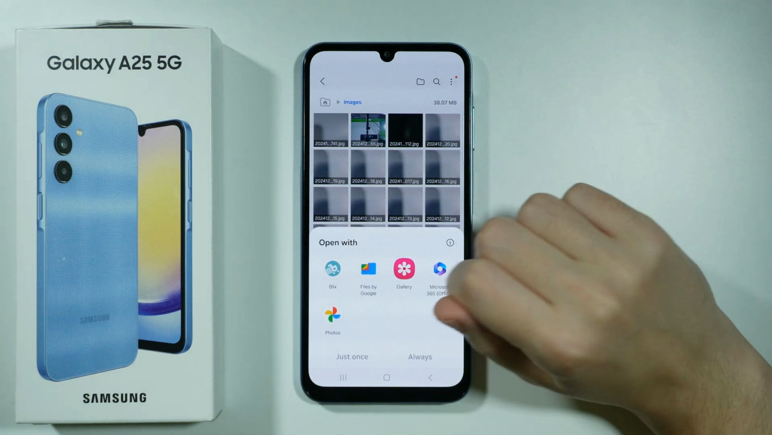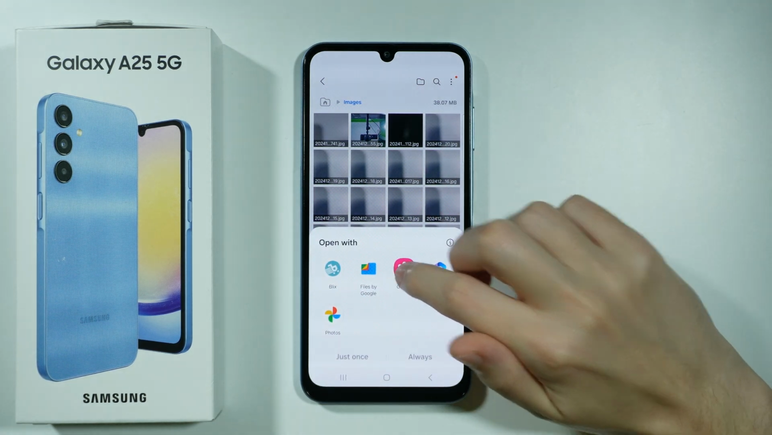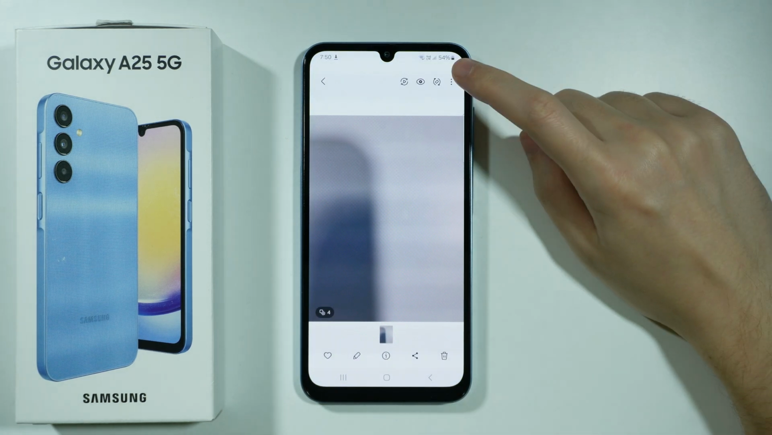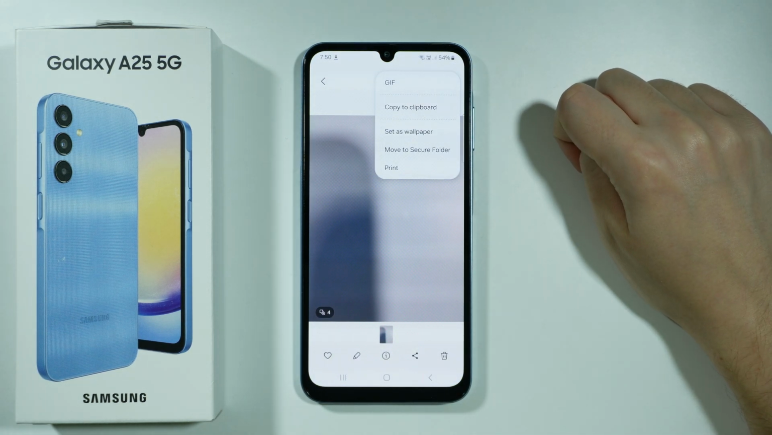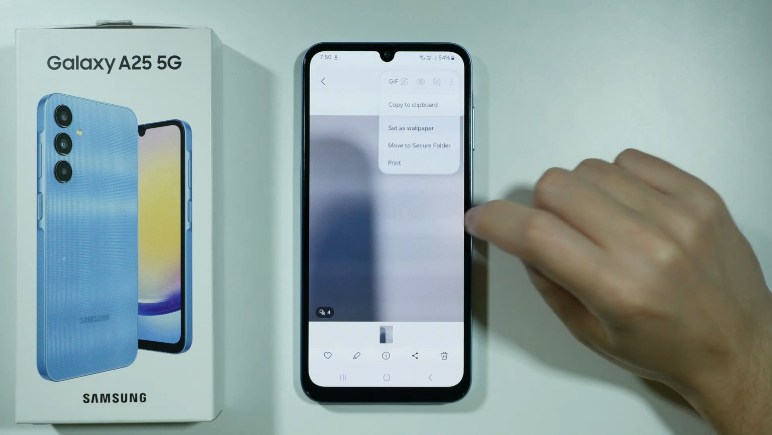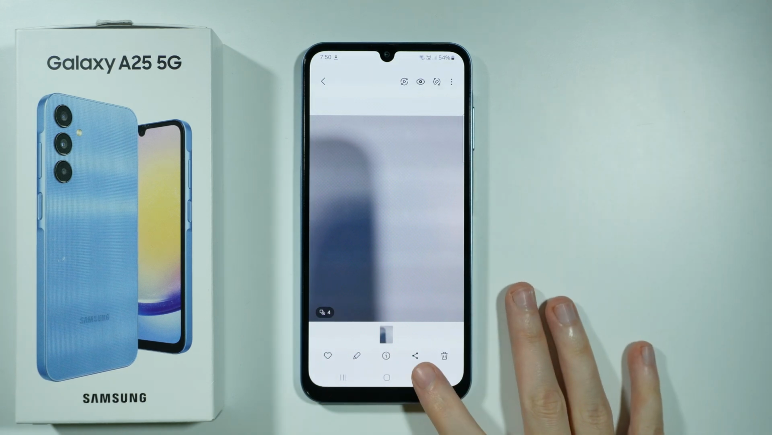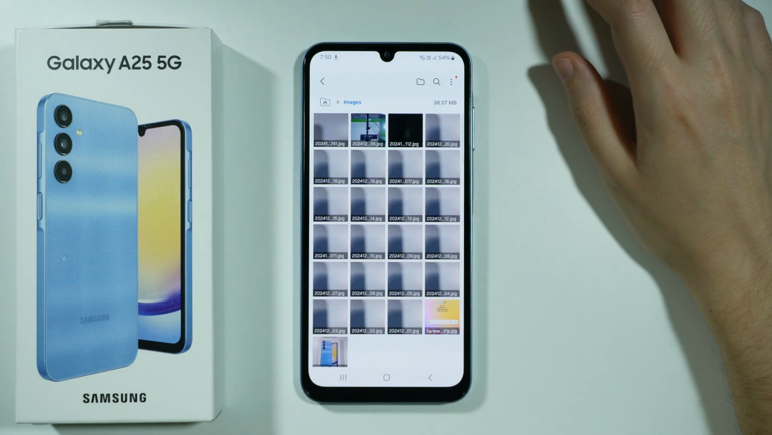If you open a photo, so let's say I'm gonna open in the gallery, you can tap on these 3 dots in the top right corner. Actually, no, scratch that, we cannot really move to the folder. So yeah, it seems like if we open the gallery, it doesn't really work.